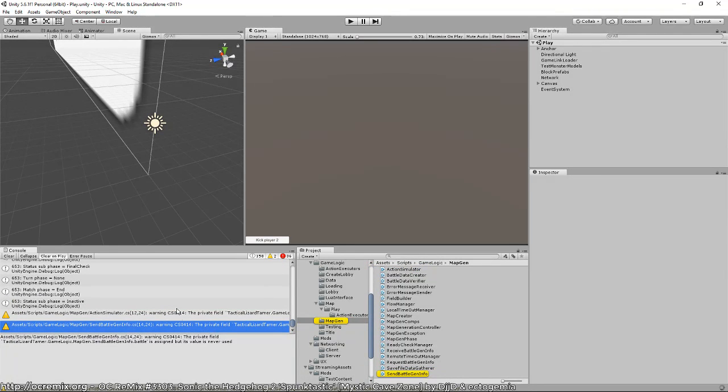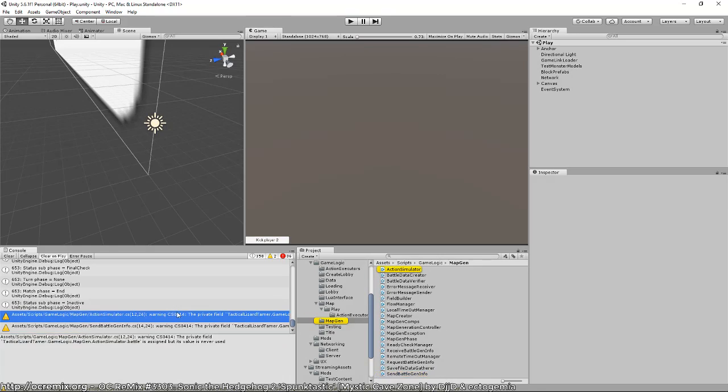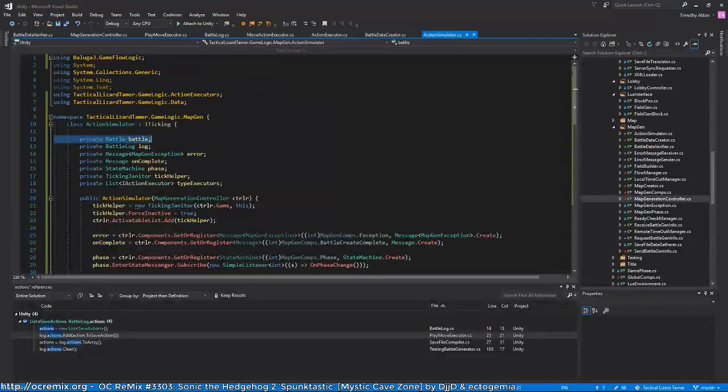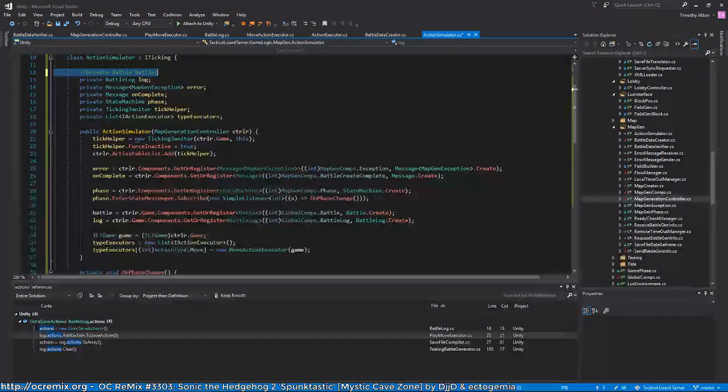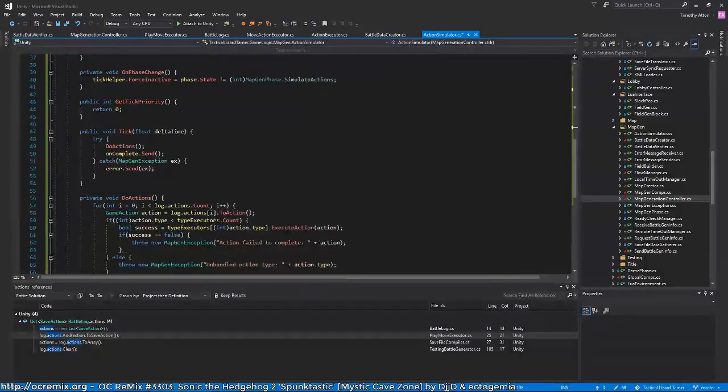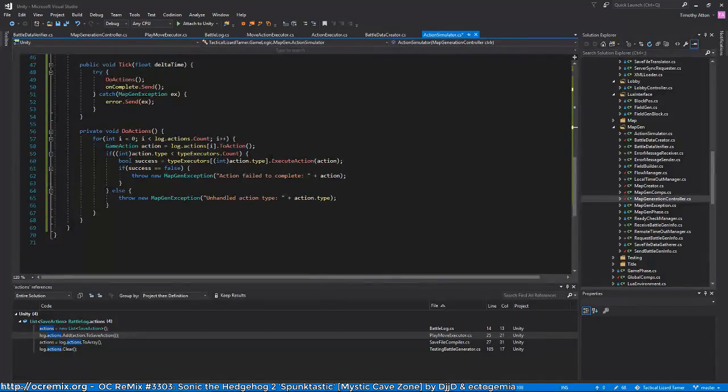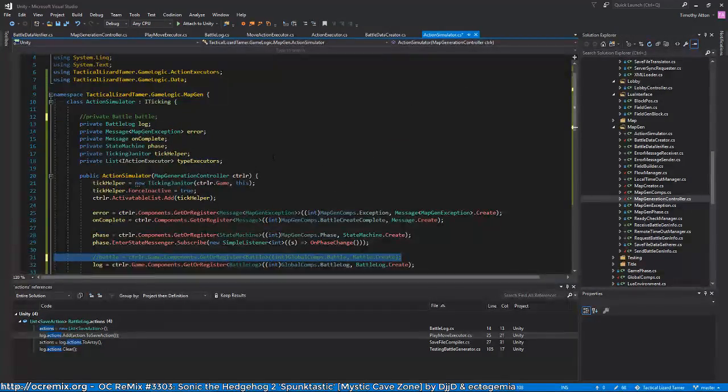Battle is assigned whenever used. Okay, well I guess that makes sense too because we're just bringing up... because the battle would be edited by these type executors, not the action simulator itself.